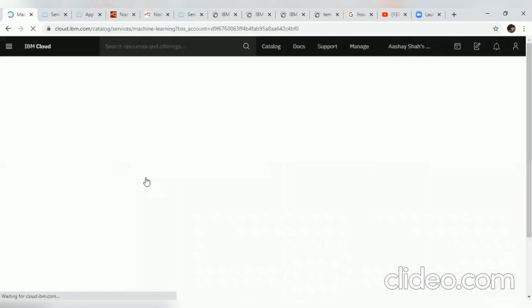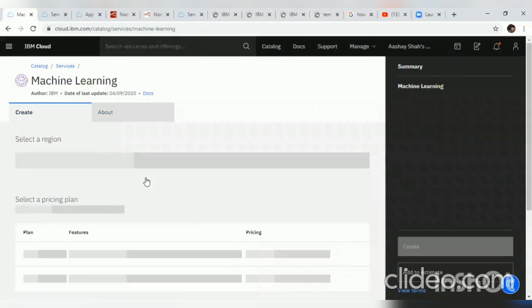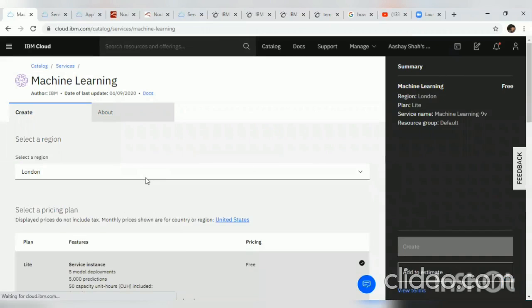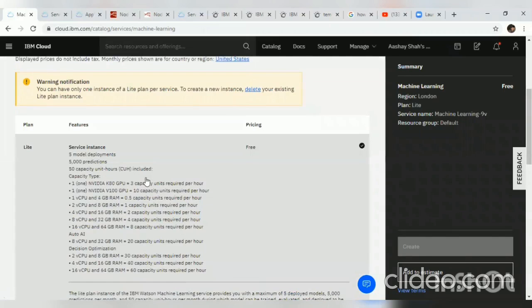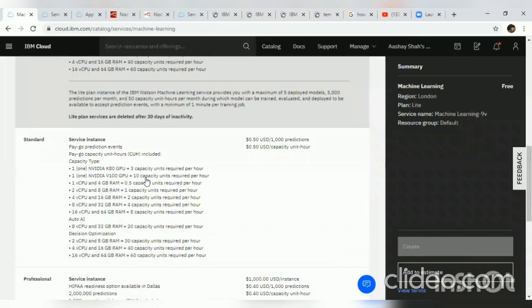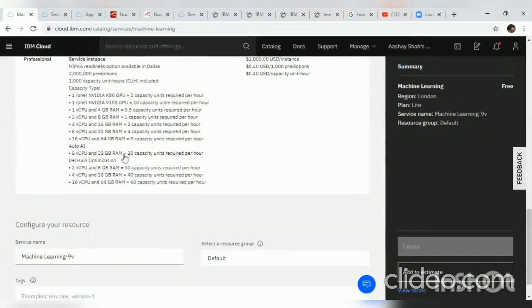So why are we using this machine learning service? Because once we create this service, we will get the credentials, and these credentials will be used for deployment of our machine learning model. Since I have already created these services, I am not going to show the steps. If you are facing any difficulties, then you can simply watch the videos on YouTube.